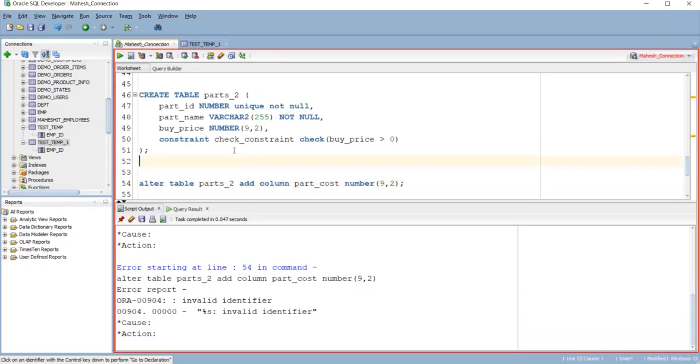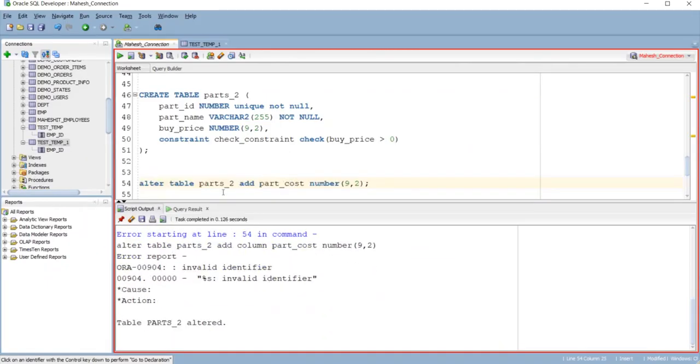Alter table name, add column data type, right? That's what we did, right? Okay, the word column is not required, sir. This is the alter command for adding a column.